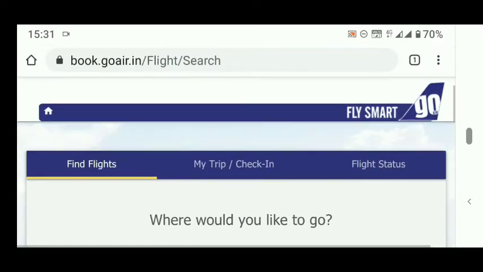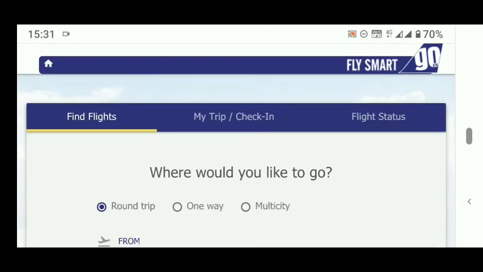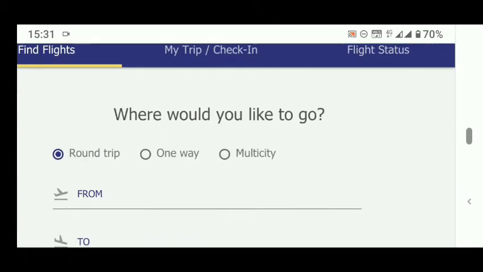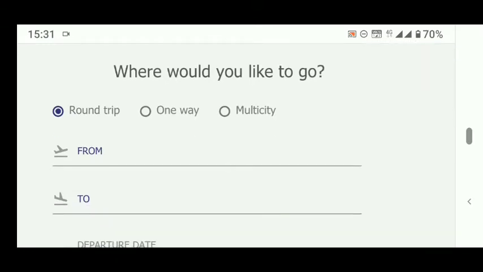If you want to book a flight ticket, just choose whether you want a one way flight or a round trip. One way means onward travel only, that is if you are going to travel from Chennai to Mumbai, then Chennai to Mumbai is one way. If you want a round trip, it will be calculated as Chennai to Mumbai and Mumbai to Chennai. Now I am selecting one way.